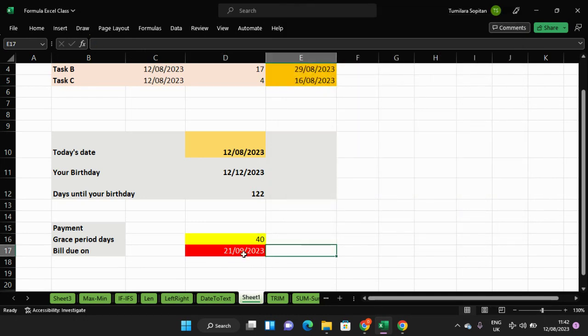Now, so I know that my payment is okay on the 20 what? I have a grace period of what? 40 days. That shows my due date should be on what? It will be 21st of September 2023.